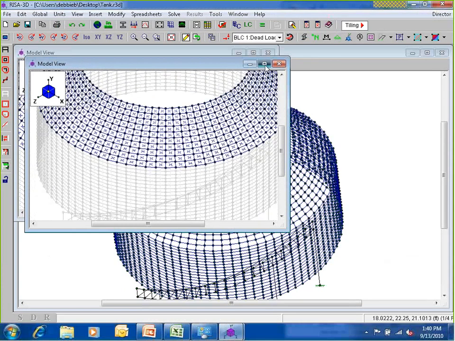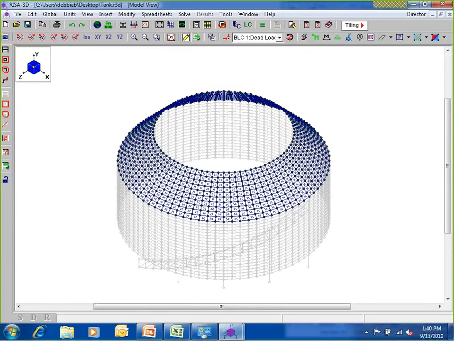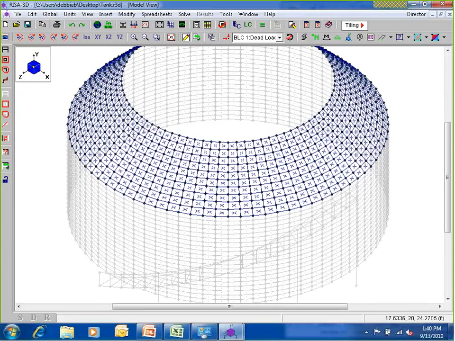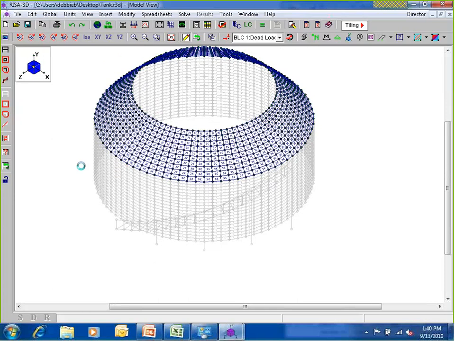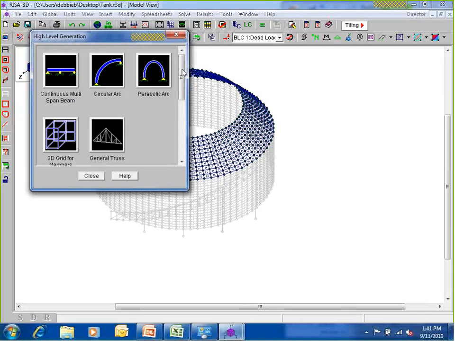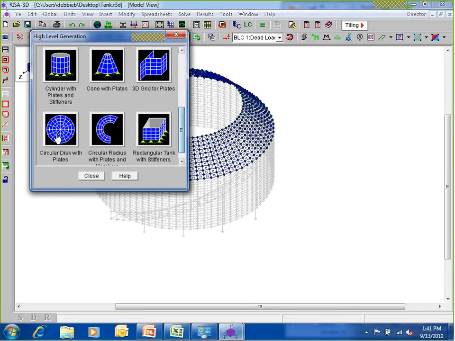Okay, so good. Even if you're not using some easy increments like that, you're going to want to make sure you start submeshing things and working around them to make them line up properly. Once I have the top of my tank in place, we'll put a bottom on that tank too. So I'm going to go back into the high-level generation tool, scroll down, and take a look at the disc there.